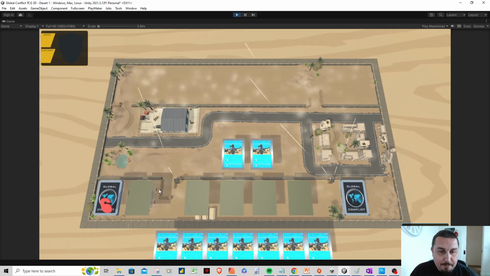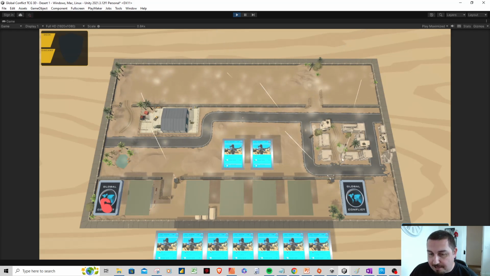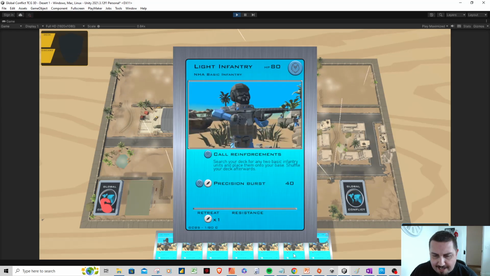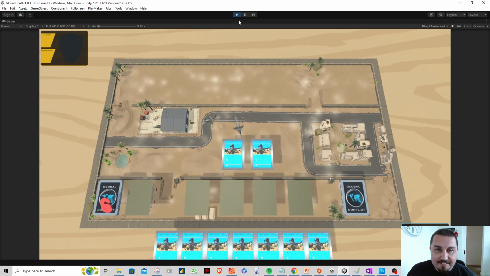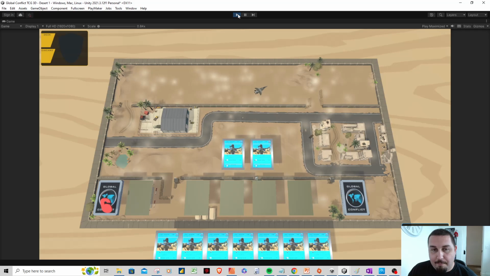But yeah, that's pretty much all I've done so far. The base slots are disabled right now, and you can see the hand. I only have one card, purely for testing purposes right now. But this is about the extent that I've gotten to so far. I've made pretty good progress.